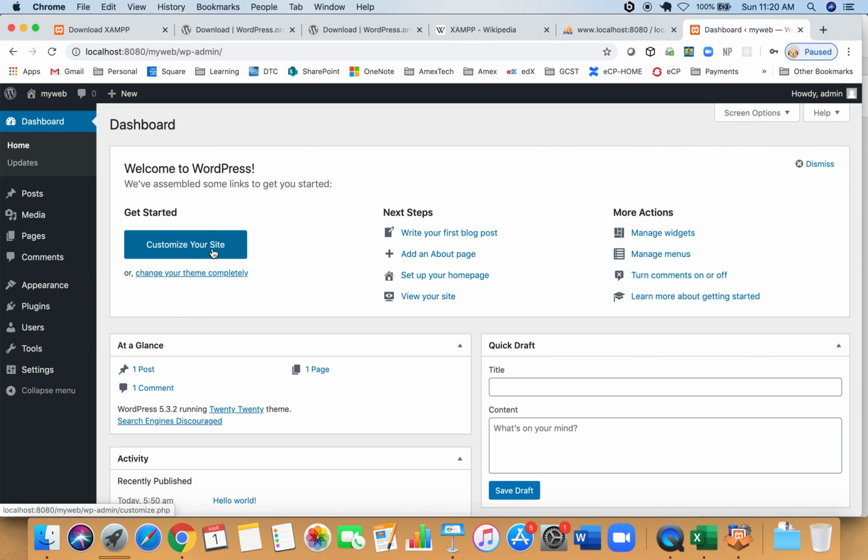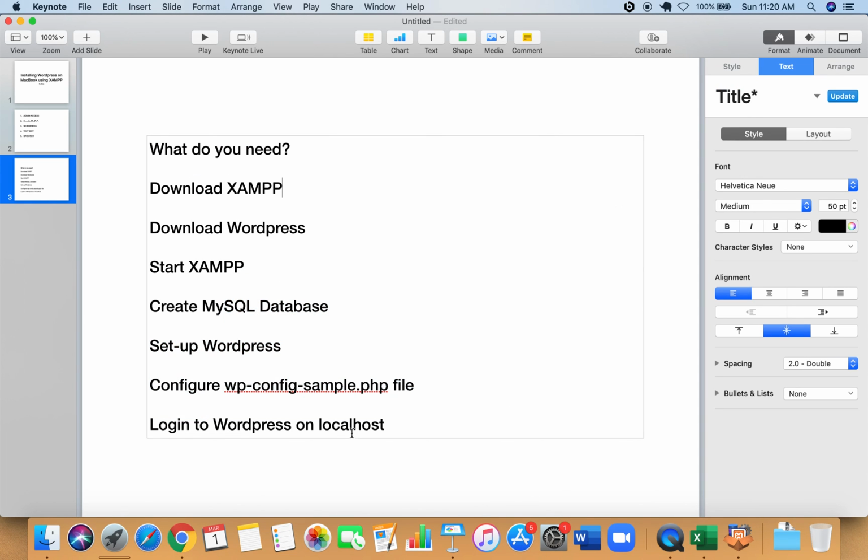You can start customizing your site, or you can change the theme if you buy a theme from WordPress or different places, and you can use those themes in this. So let's see if we can cover everything. Yes, we logged into WordPress on localhost.